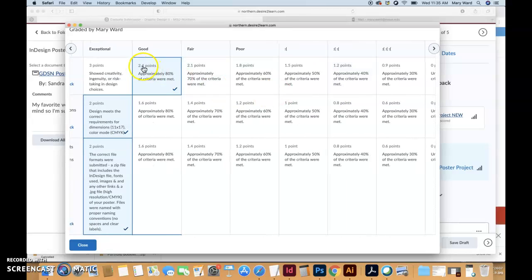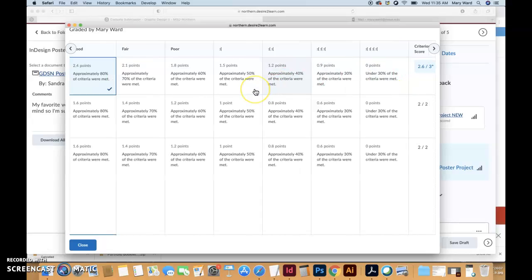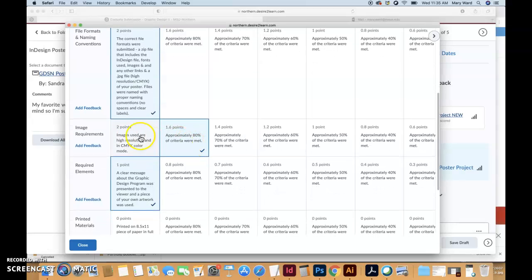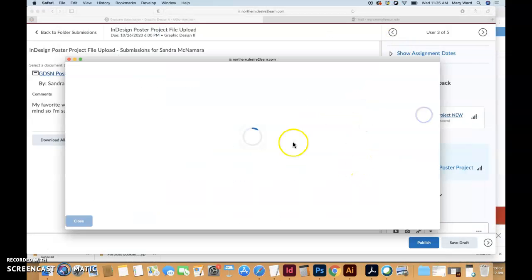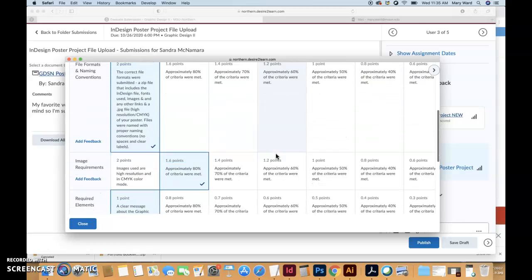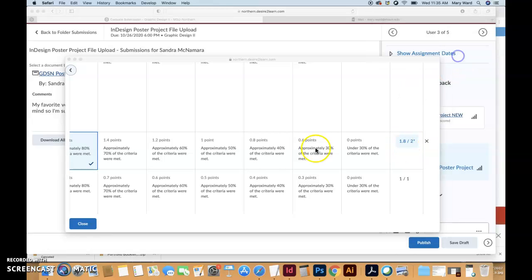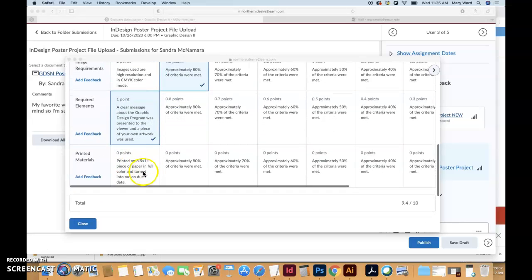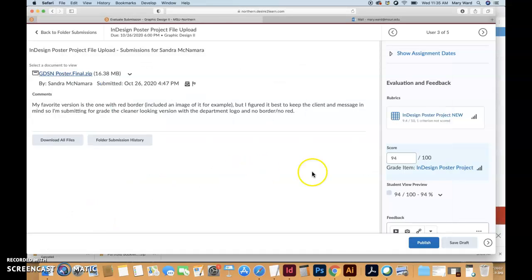I did actually bring it up by 0.2 points because I didn't take off that much for the font issue. And then the image requirement, I did count off a little bit for that because one of your images is low resolution, but I didn't take off much there either. And I didn't count off for printing, especially you because you're in Great Falls.